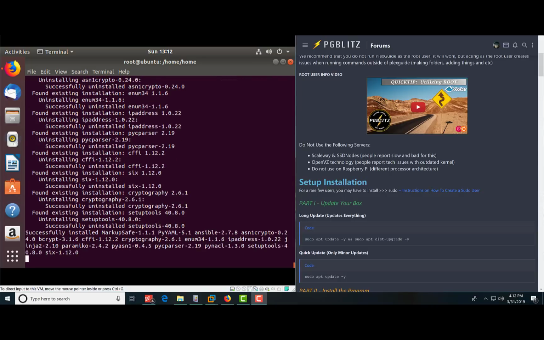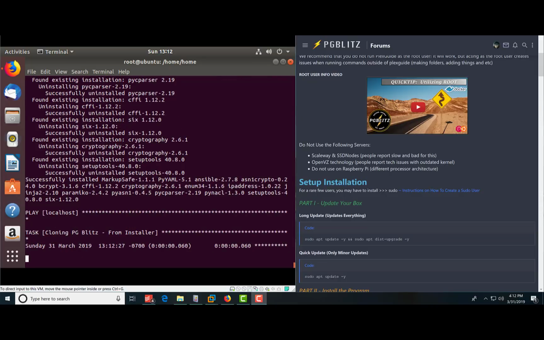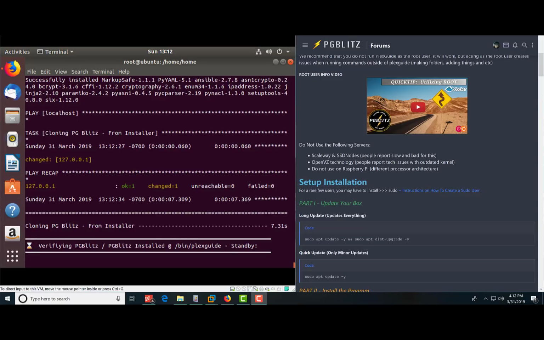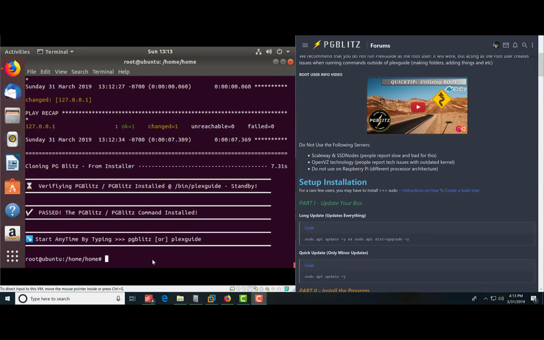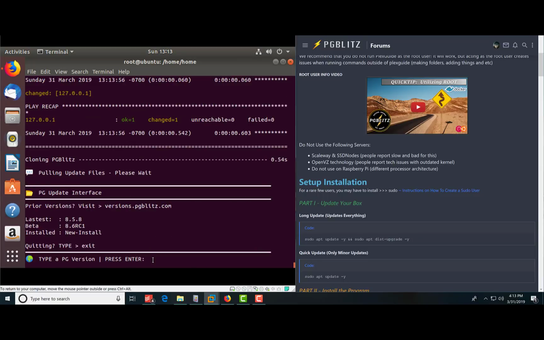Healthy, unhealthy, right? Okay, so it looks like right now Ansible is installing. So when you see that, that's what you see as Ansible. So right now it's cloning and replicated. So if we see a success at the end, we're good, and we did. And that's pretty much it for that piece. So what we're going to do is we're going to go ahead and type the command in PGBlitz, Plex Guide, or PG to start the next process. All right, so we're going to go ahead and type PGBlitz and make sure that this works. And it looks like we're golden.